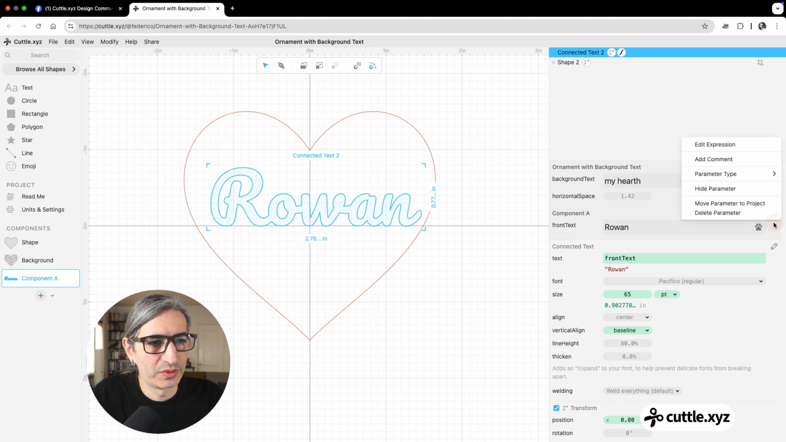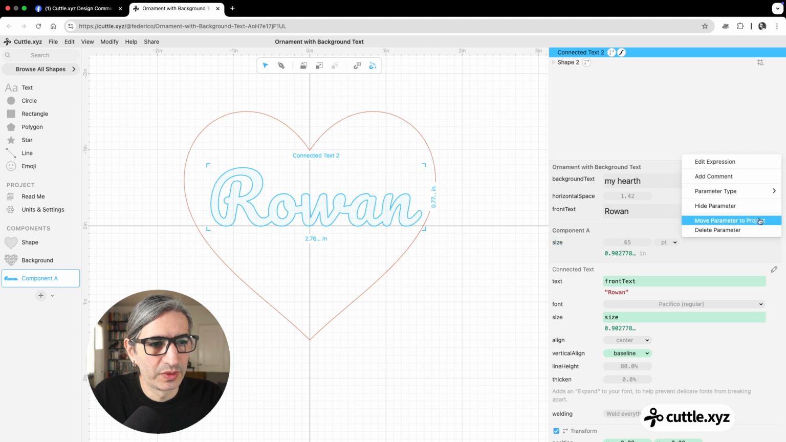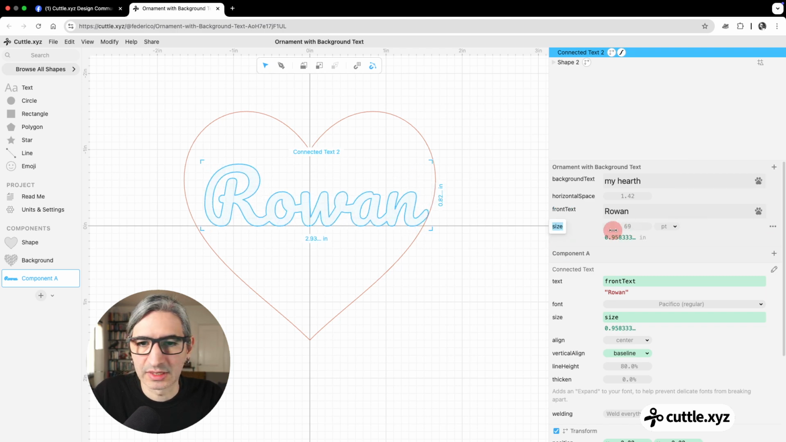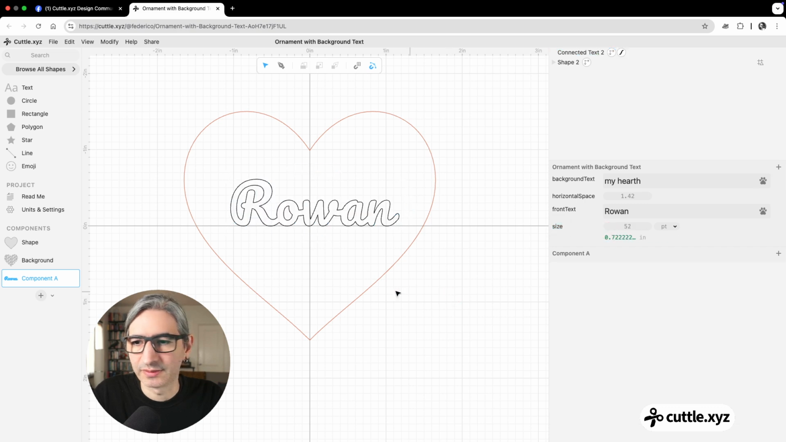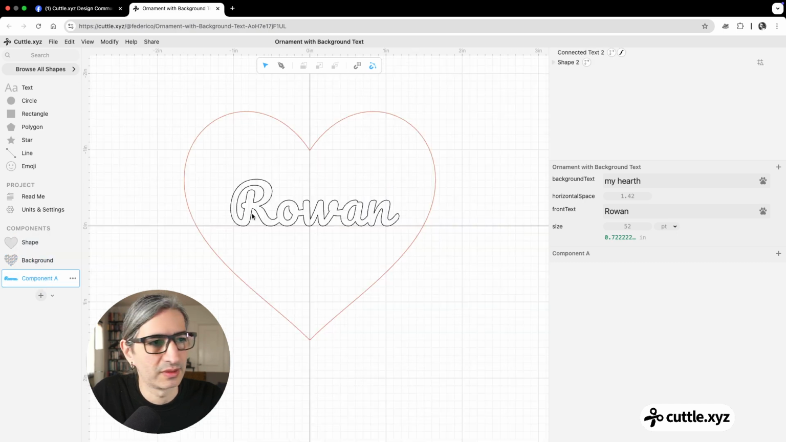And we're just going to move it to the project. And I actually just want to change the font text size. So I can extract the size as a parameter, move it to the project, and now I can just change that size. I just wanted to control it myself. So I think these are the elements that we want. We have the shape, we have the background, and we have the font text. Now I can start to put them together in the different ways that I need to put them together.